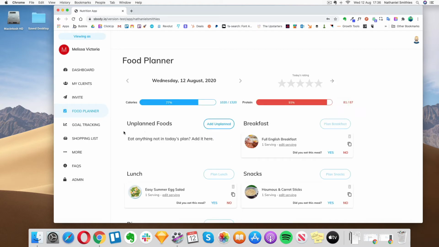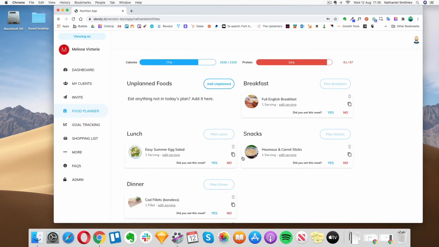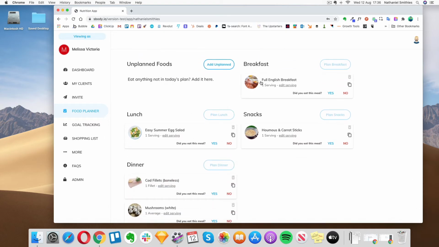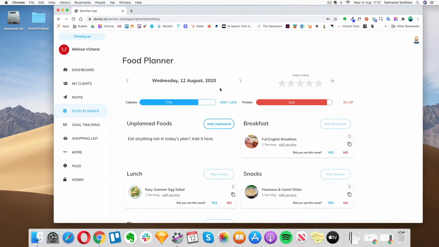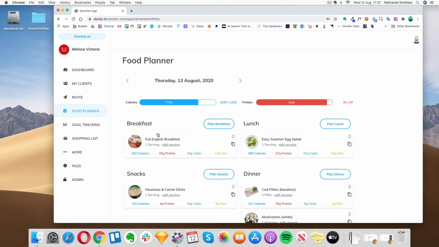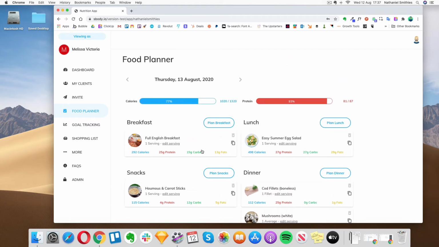So here we go. The key point of this is the food planner. This is central to the app, and it's quite a sophisticated, complex group of features. We tried to make it look as simple as possible. But what you do here is add foods to your different meal types: breakfast, lunch, snacks, dinner. You can change the date to keep adding them in as you plan.